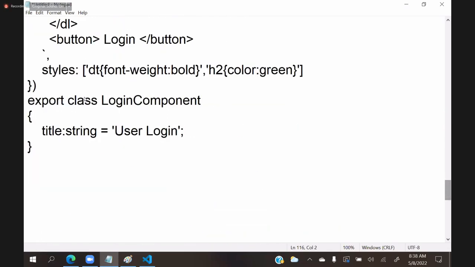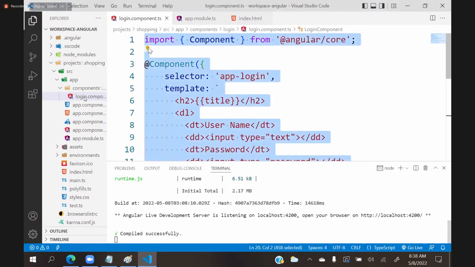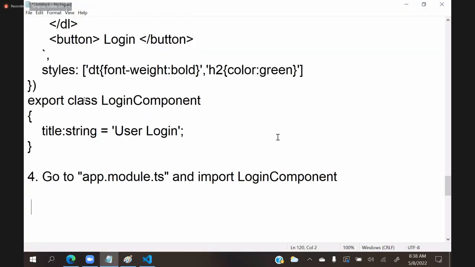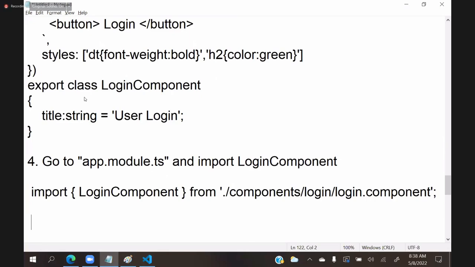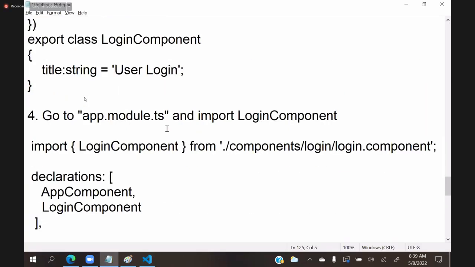Next step. Number 4, we have to go to app.module.ts and import the login component. So here we have to import the login component. This is importing the login component, and we have to keep that in declarations. I just keep it in the declarations.